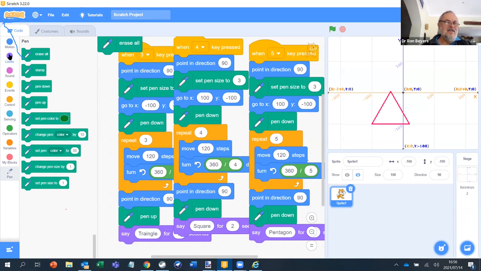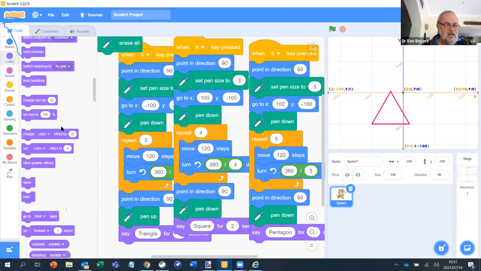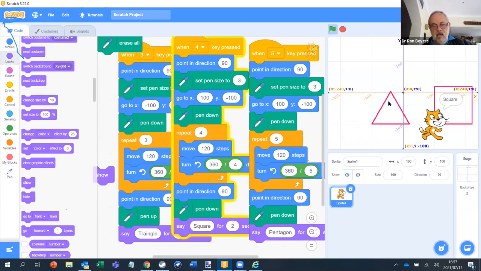So we need to go to looks, and we need to show the cat, run it, three. There's the triangle, well done. Four, square, and five, pentagon, all right. Sorry, my dog is just being a little bit silly by the front door.